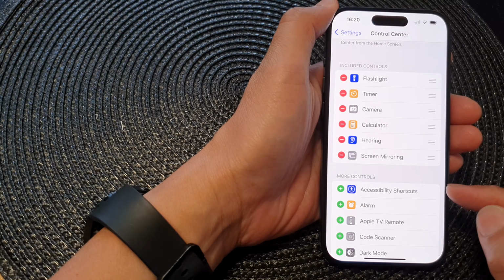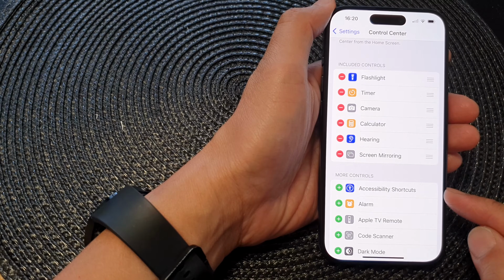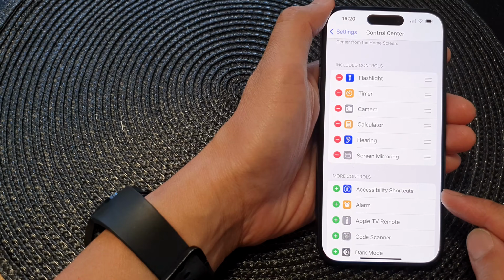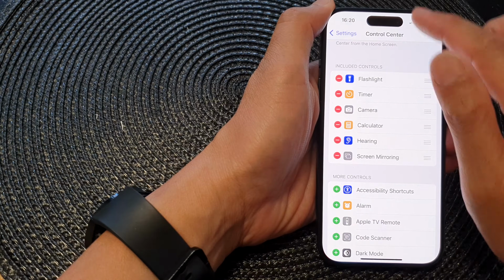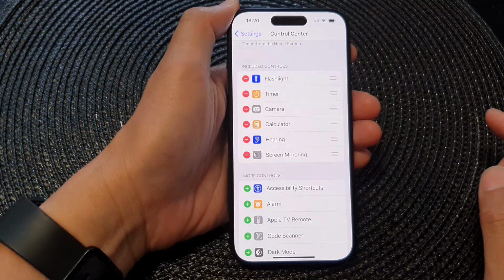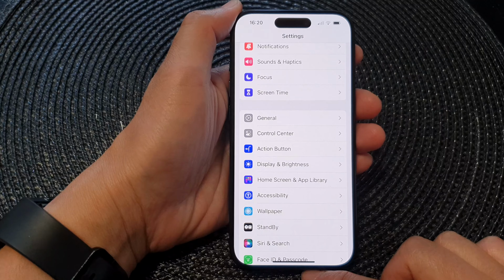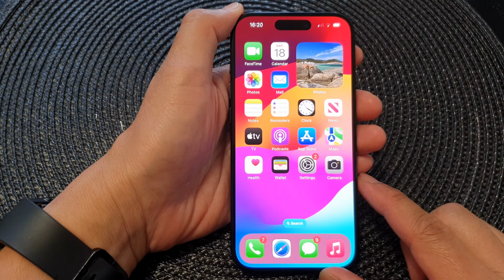Hi guys, in this video we're going to take a look at how you can add or remove the accessibility shortcuts to the control center on the iPhone 15 series. First, let's go back to the home screen by swiping up at the bottom of the screen.